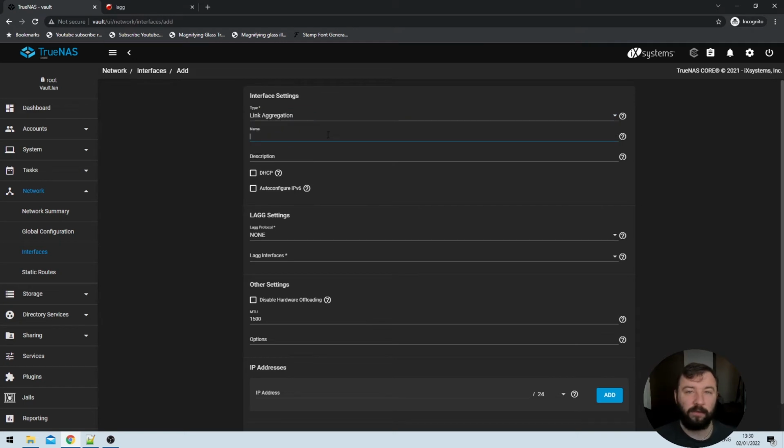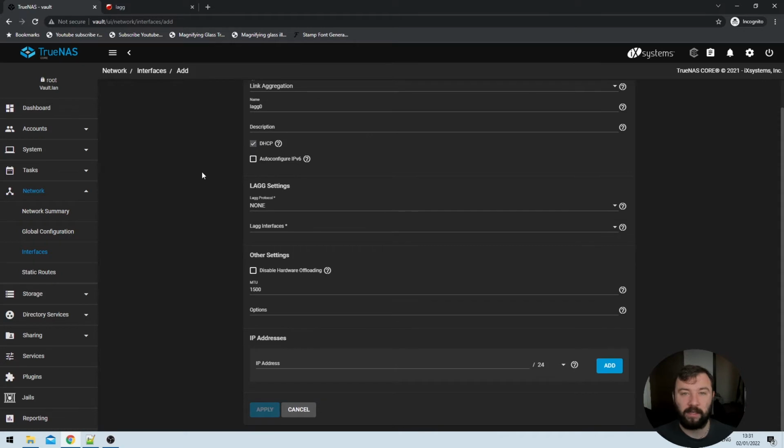And then we're being asked for a name. The naming convention here is quite strict. It must be called lagg and then a number afterwards. So link aggregation with a number afterwards, and the lagg must be in lowercase. So we're going to call it lagg0. Not required to add a description, so I'm not going to add one here at the moment. Then I'm going to select DHCP for how it should be assigned its IP address. I'm going to have the router give it one automatically. You can assign a static IP address here down at the bottom, I'm just not going to do that here.